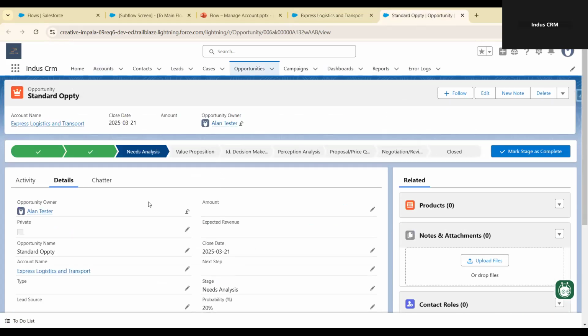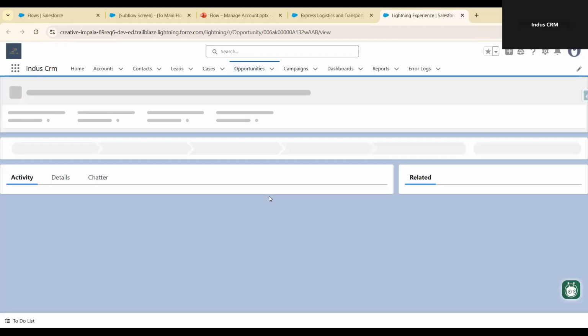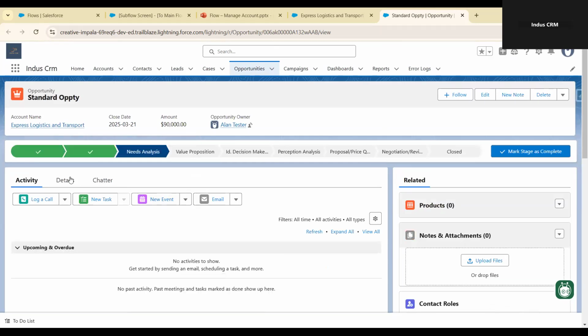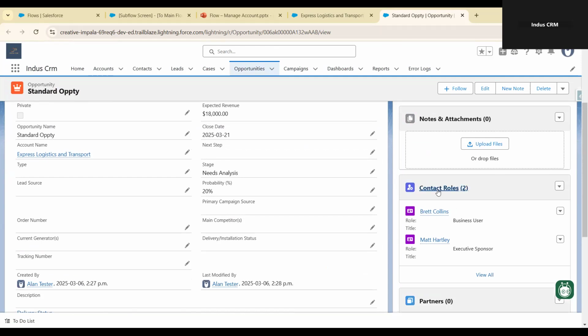So this is how it was. Now let's refresh to see what updates the flow brought with it. So you have the amount that's been filled in, and you have the contact roles here, Brett and Matt. Both of them have specific titles.